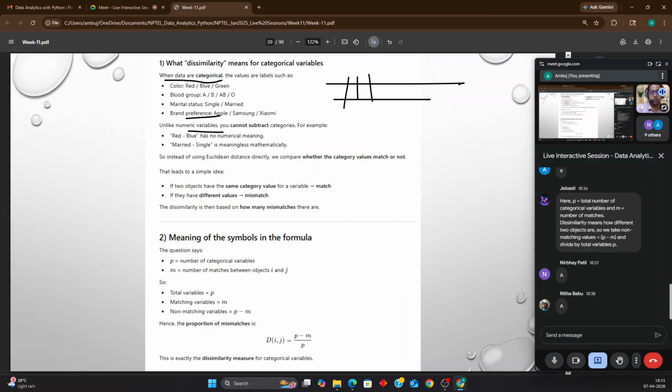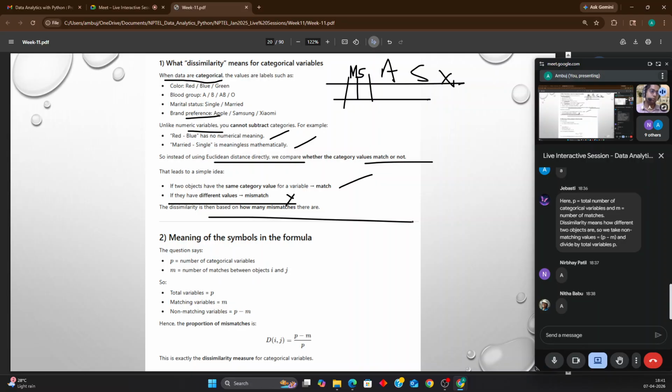Unlike numerical variables, you cannot subtract the categories. For example, red minus blue has no physical meaning. Married minus single means nothing mathematically, and you cannot say Samsung minus Xiaomi. So instead of using Euclidean distance directly, you need to compare whether the category values match or not. If two objects have the same category value for a variable, it is a match. If they have different values, it is a mismatch. Then the dissimilarity will be based on the number of mismatches.